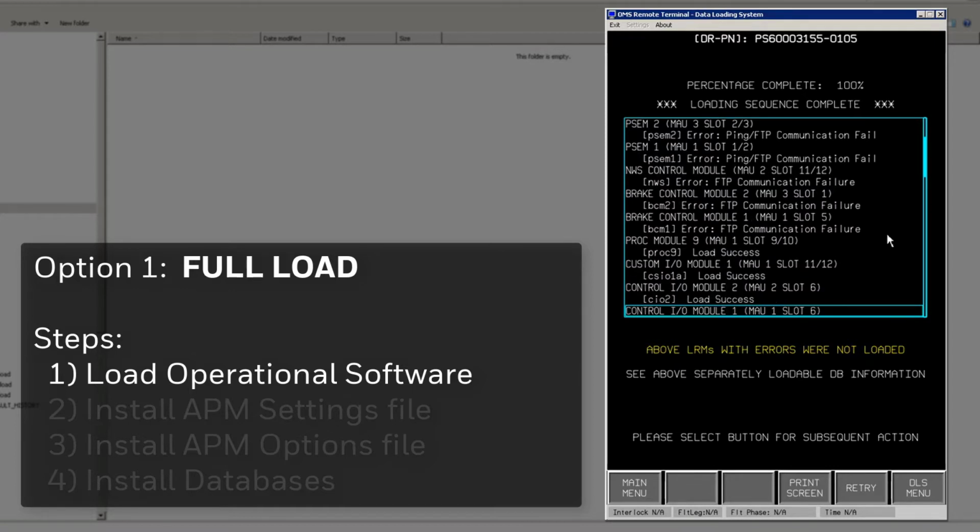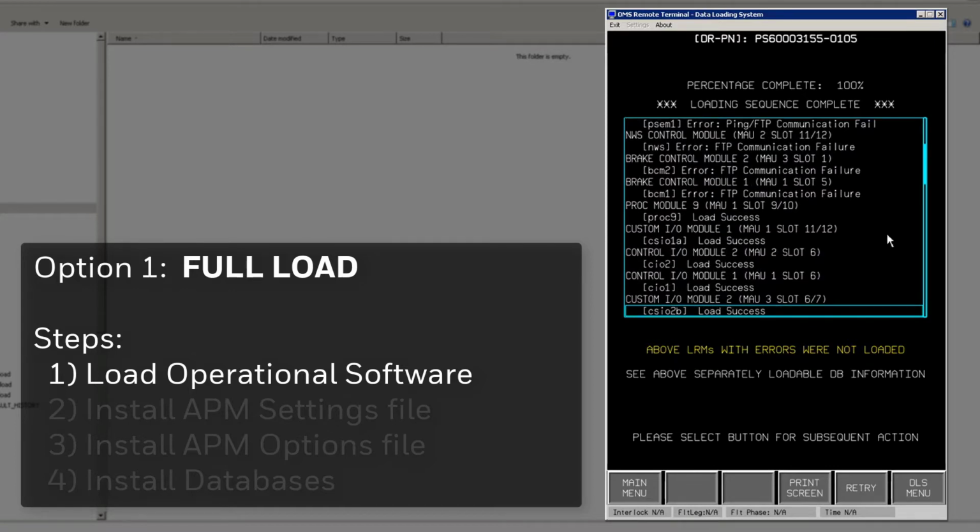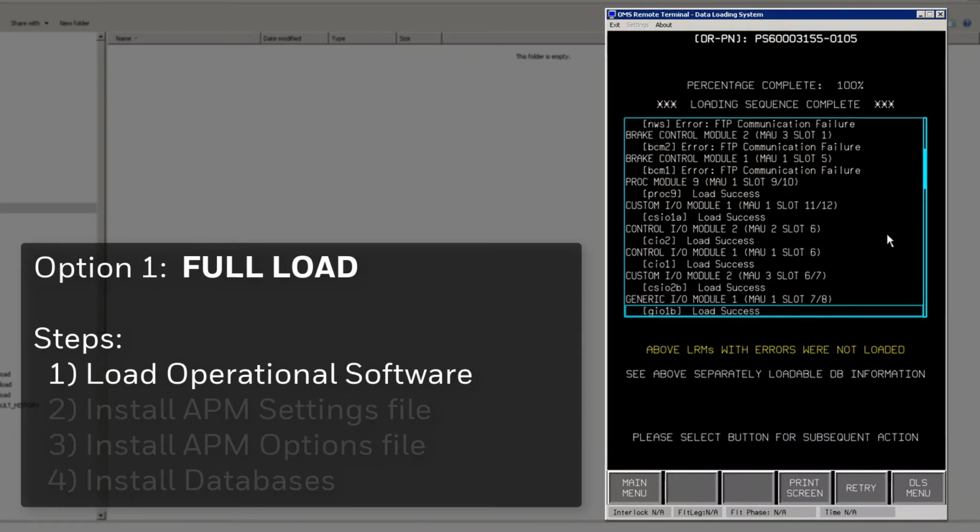As you can see in the video, there were some failure modules, and all the others will show as load success in the lower portion. You can scroll the screen and verify that.